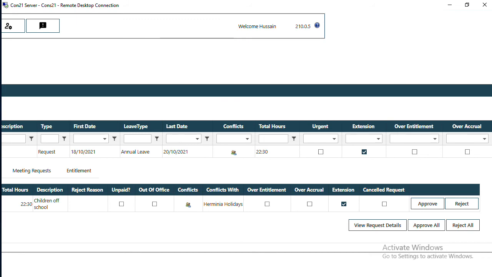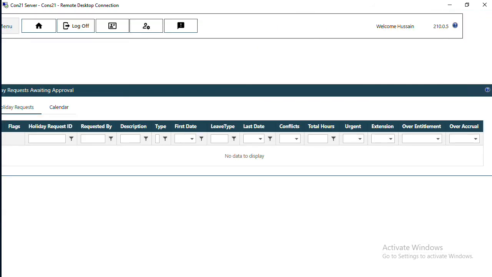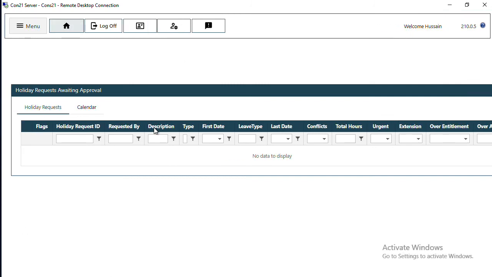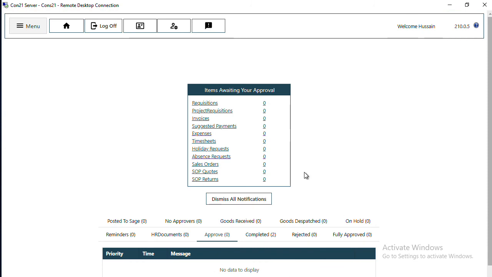Once you are happy, you can simply approve the request. And that's it. That's your holiday approved. And when you come back to your home screen, you can see your notification has dismissed and there are no holidays waiting for your approval.